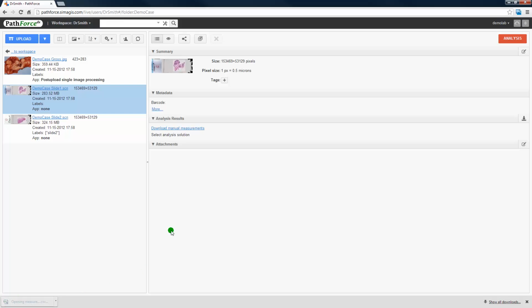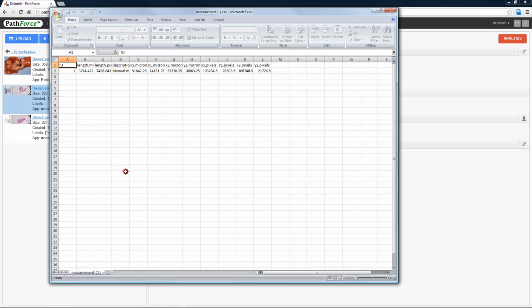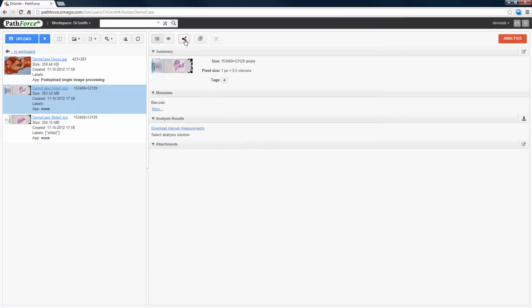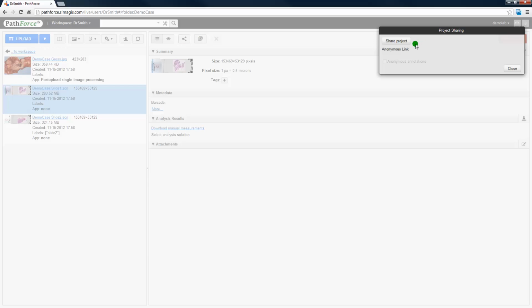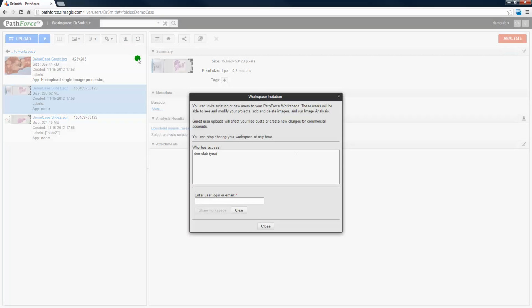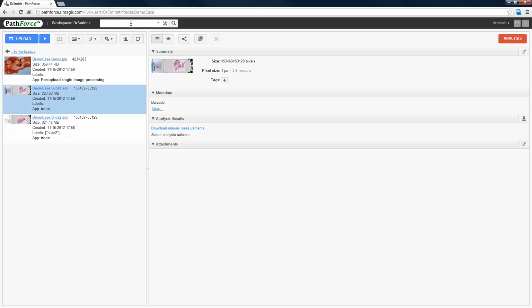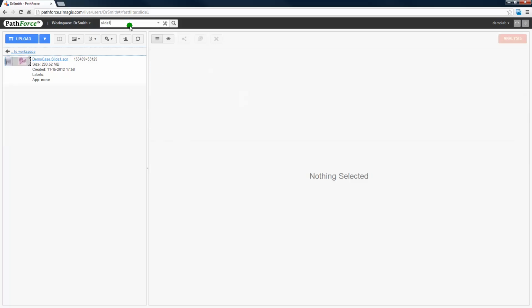All manual measurements are stored in a CSV file. You can grant public access to any image, or send an invitation to a specific person for secure access. You can easily find images using a tag search.